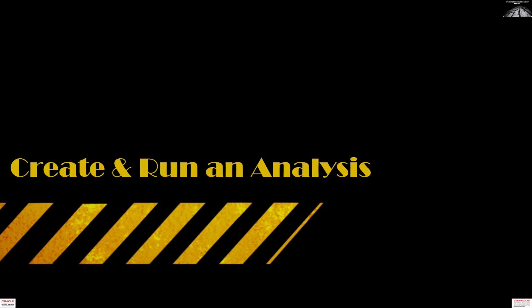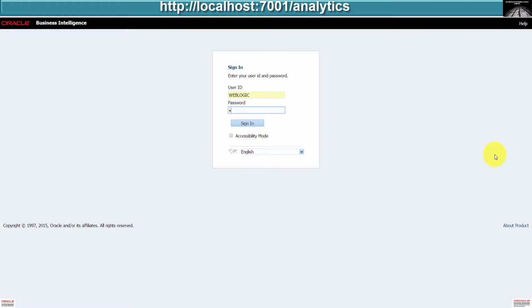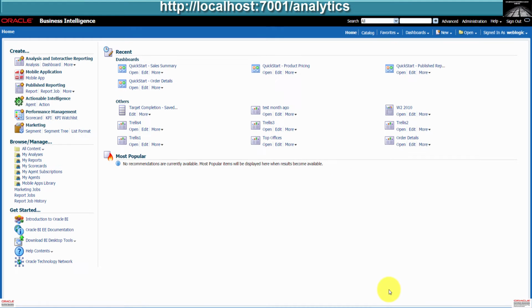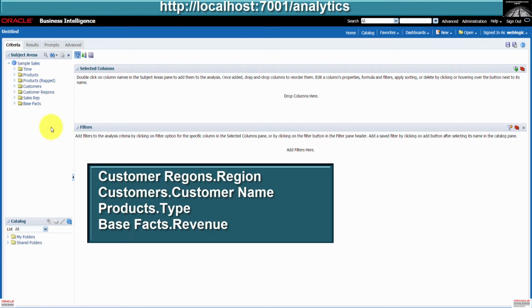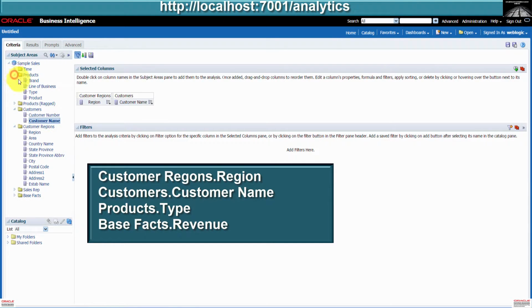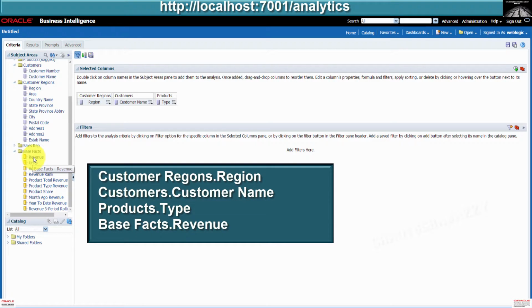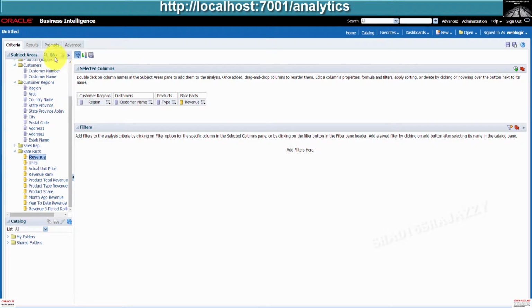Go ahead and log into BI Analytics. Once you are logged in, from the home page, click on Analysis, then click on Sample Cells. From the subject area, double click or drag the columns shown here. From Customer Regions, double click Region. From Customers, double click Customer Name. Expand Products, then select the Type column. Lastly, from Base Facts, you need to select the Revenue column. Click on Results to run the analysis.